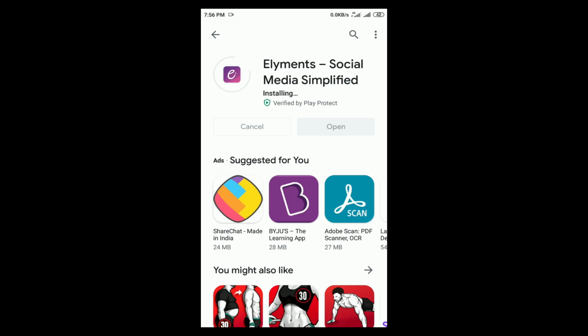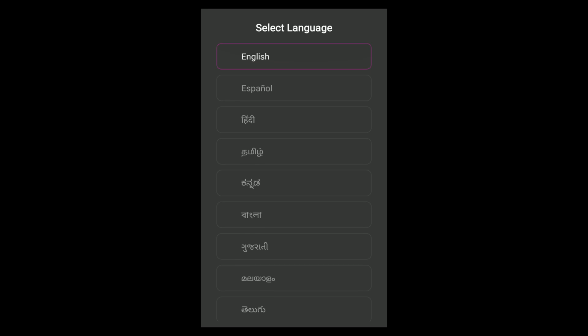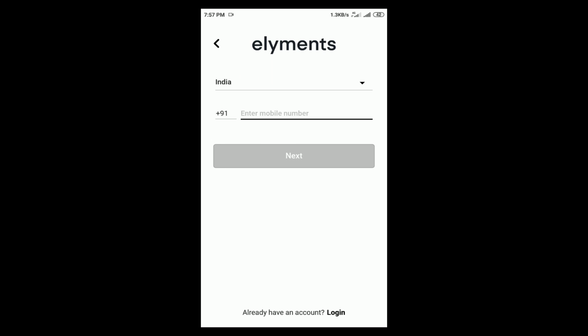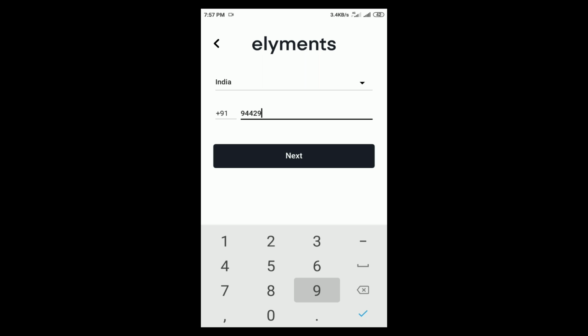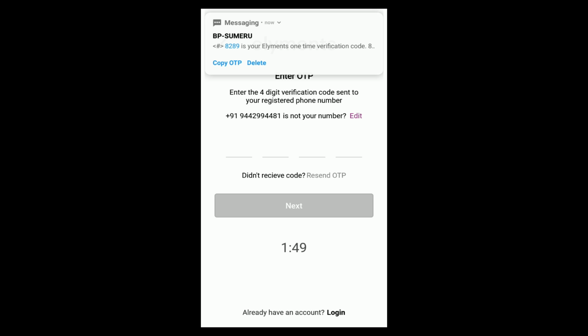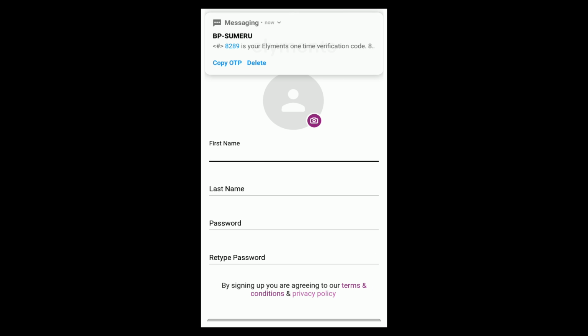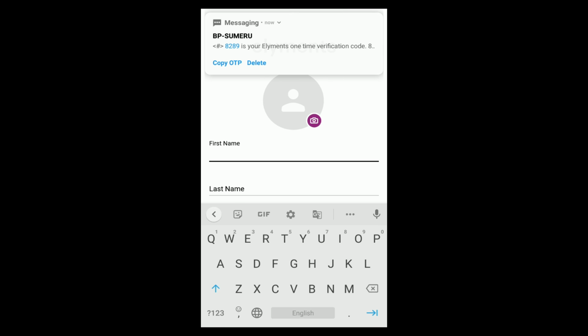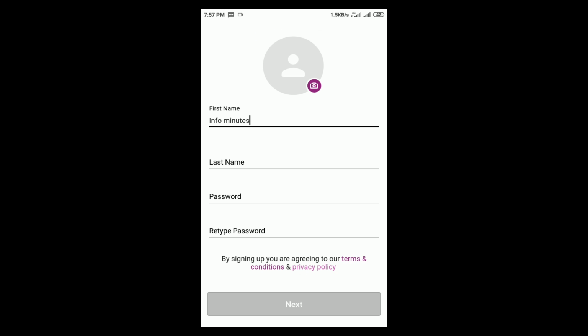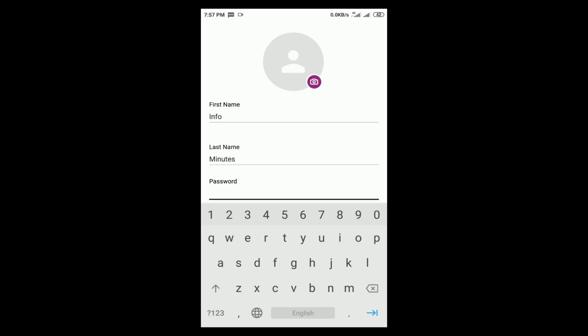Once the app is installed, open it. Select the Get Started option that appears on the screen. Choose your preferred language among the 10 available languages. Select your country and enter your phone number, and then an OTP will be sent to that number. Once you have entered it, the next page will ask you to set a profile picture, enter your first name, last name, and select a password to start using the app. The password must be a combination of letters, numbers and special characters.